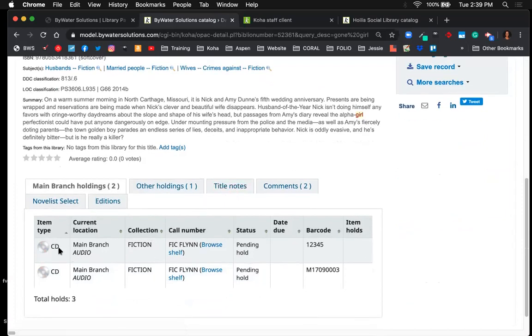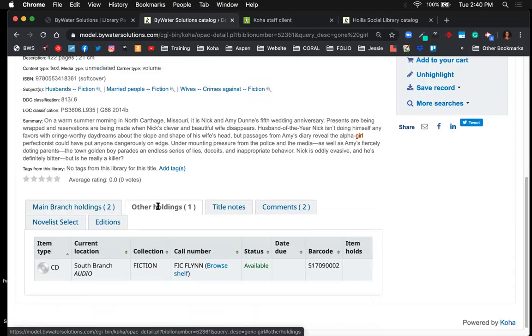So now I can see that it's an audio CD. I can see the collection code. I can see the call number. And here I can see that this one has 2 pending holds. Now, in this case, I'm set up where I have a multi-branch system. So I can see that there's other holdings here and there is 1 copy that is available.